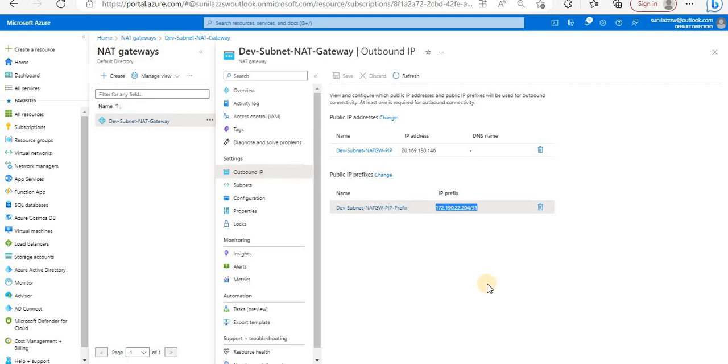So this is how we can take benefit of Azure NAT gateway.